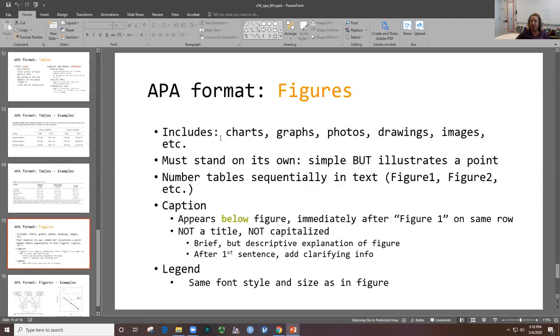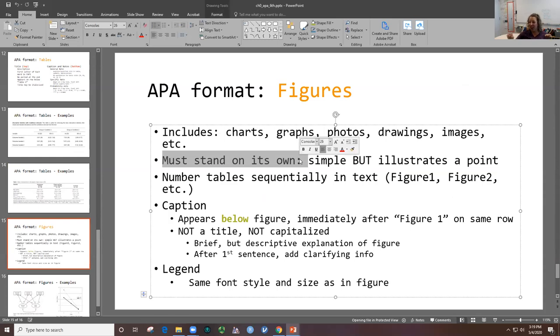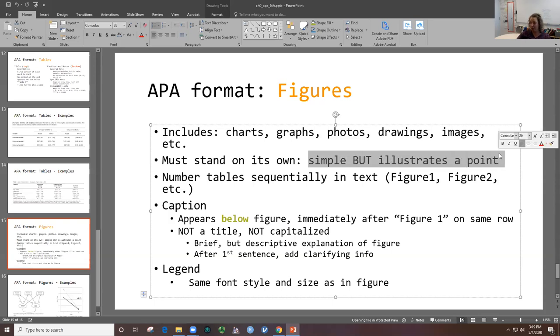Figures. So figures include charts, graphs, photos, drawings, images, diagrams, anything that's not a strict table, a grid of rows and columns with numbers mostly. So again, it must stand on its own, and it should have a purpose, and the purpose isn't just to look pretty. The purpose is to show something, and you want to show it in the simplest way possible to make the point.